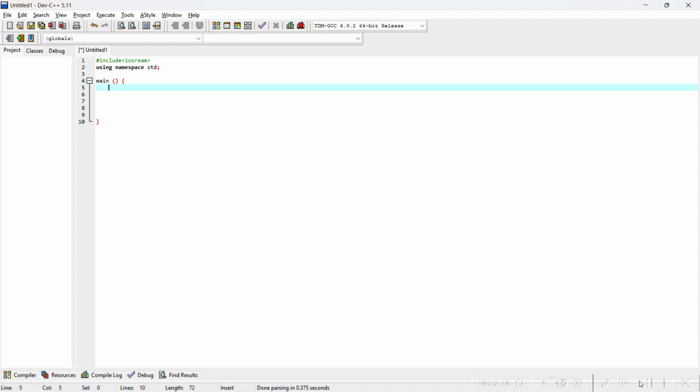So the thing the user will type must be a number. But here we will not use integer because power factor deals with decimals. We have 0.0, so we use floats. So let me use float p, where p is just a variable representing power factor.